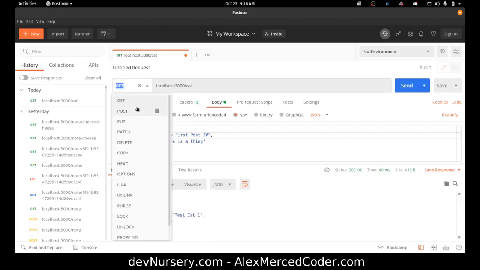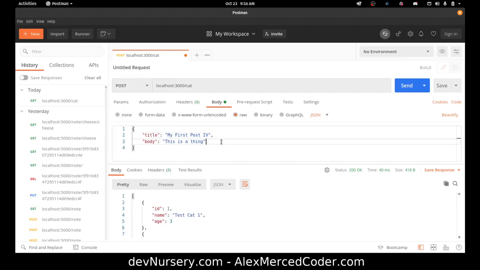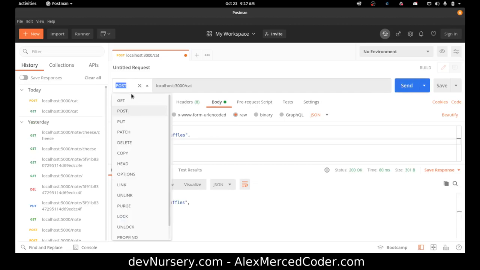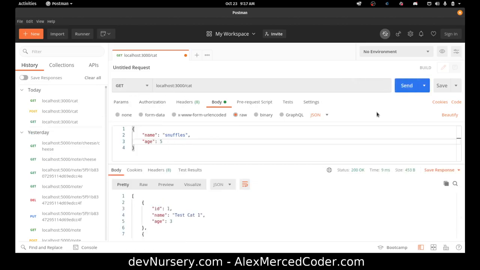Then let's try to add a cat. So all I have to do is add the name and age. So name Snuffles, age 5. Okay, let's try that. Snuffles has been added, ID 5, perfect. Let's try the get. Let's make sure that Snuffles has been added. And there's Snuffles.